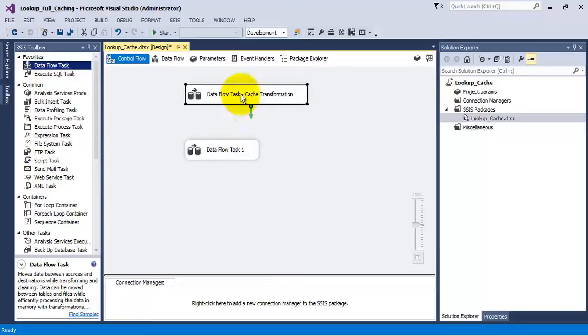In the first data flow task, we will add a cache transformation. This cache transformation will add our data source into a cache connection manager. And in the second data flow task, we will add a lookup transformation.